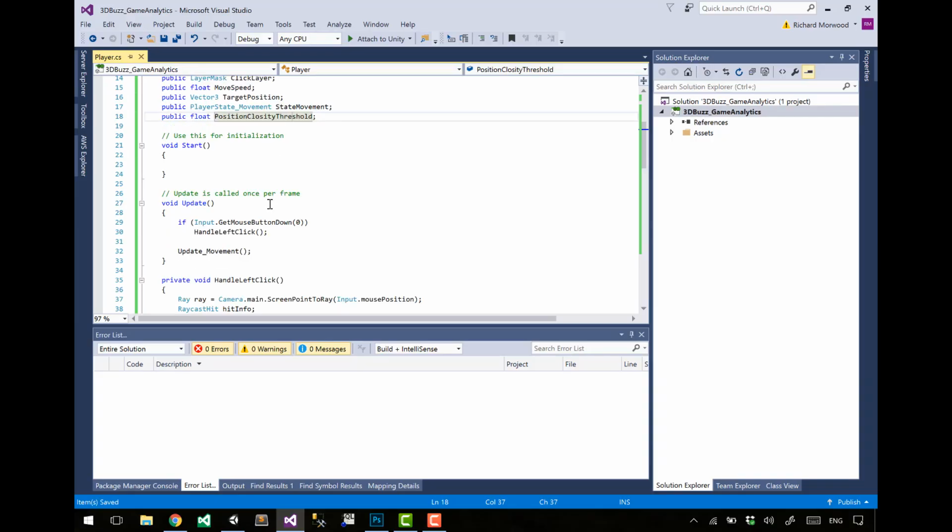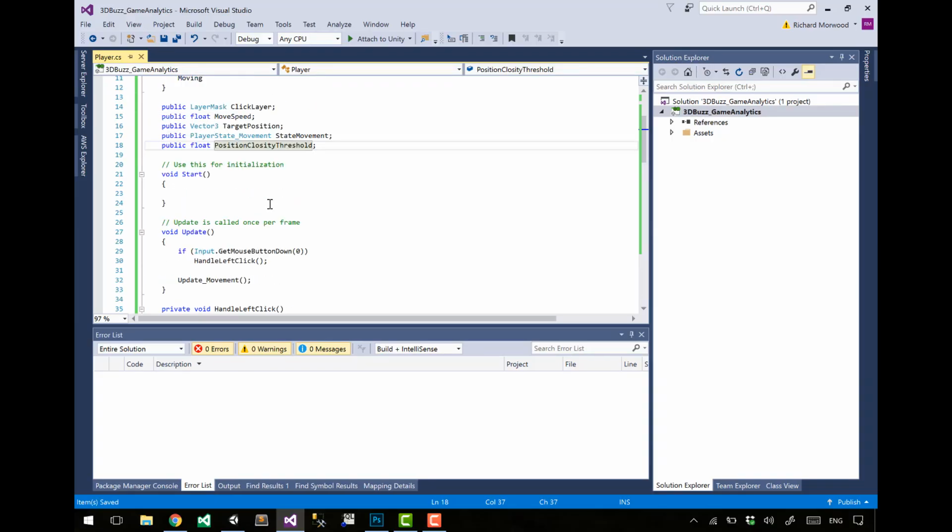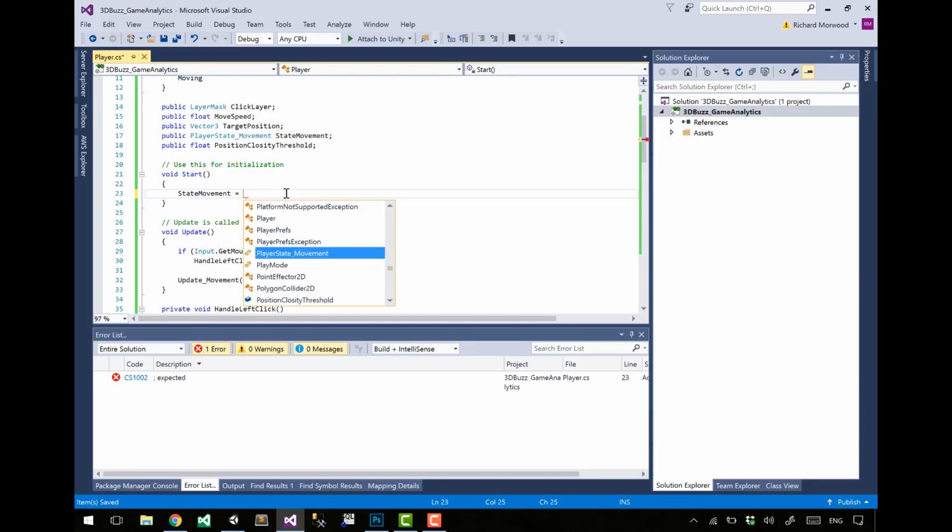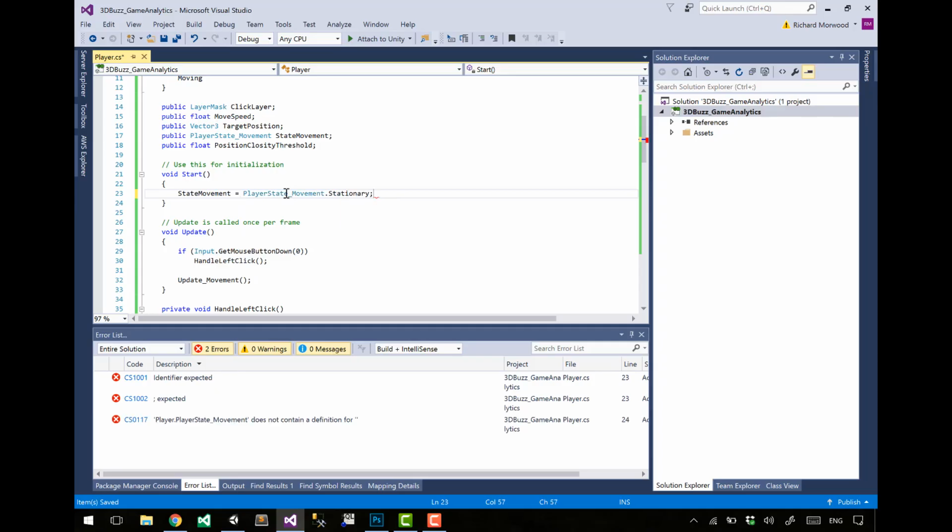Let's go over to our Unity game. Have I missed anything from Start? I feel like I've missed something from Start. Well, Start's not doing anything. You're right. We should probably say that state movement is not equal to moving, but equal to stationary. That would be a good thing.